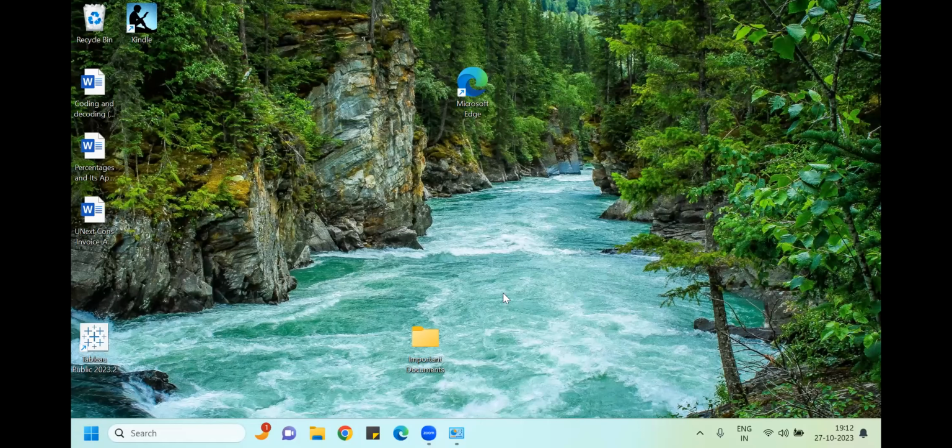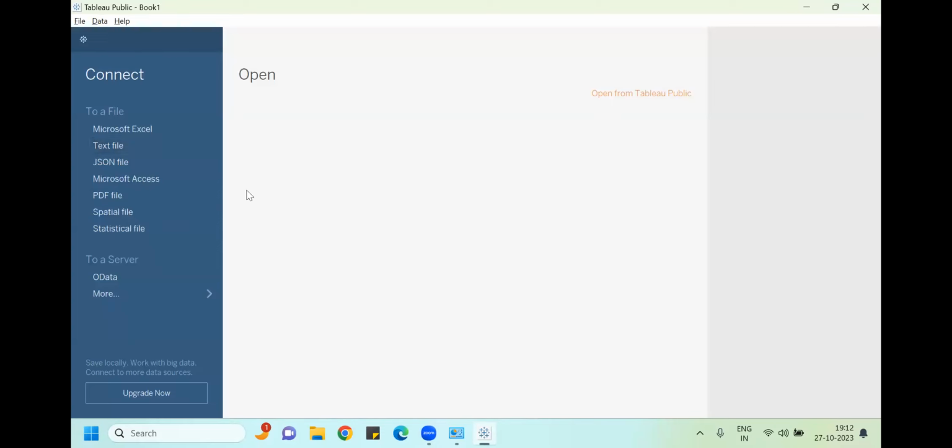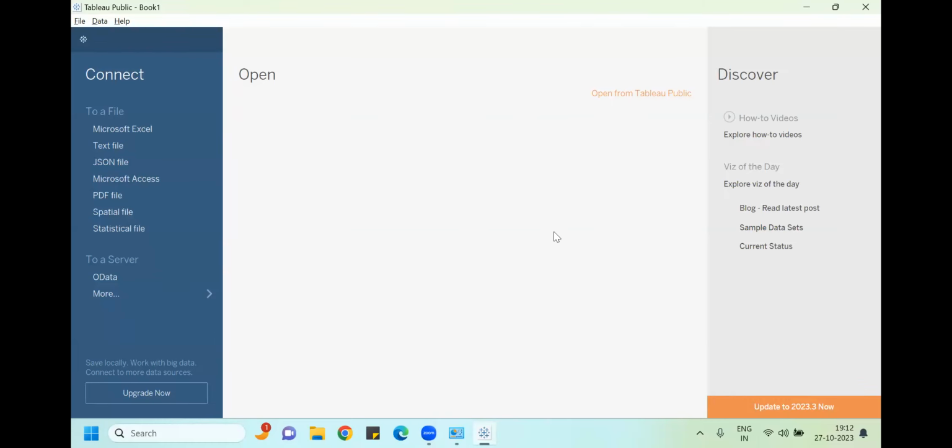Okay, so I'll quickly discuss how you will install Tableau. Again, I'll just revise the concept that when you're working on Tableau, you can work on the Tableau desktop version or the public version. What you can see right now is the public version. It has limited features. You cannot save the work when you are working on Tableau Public.